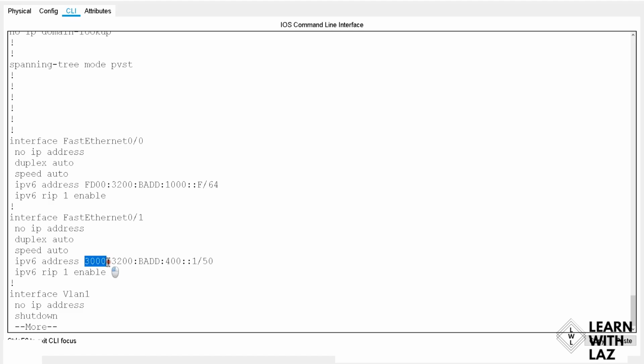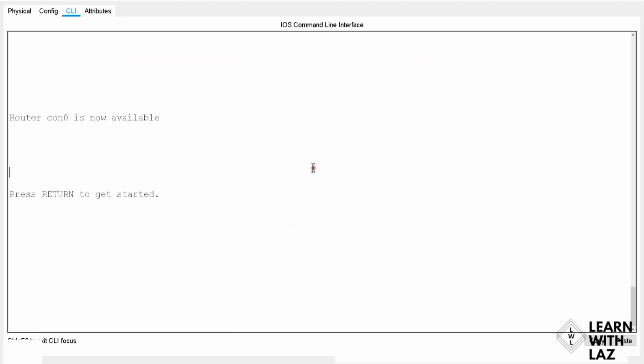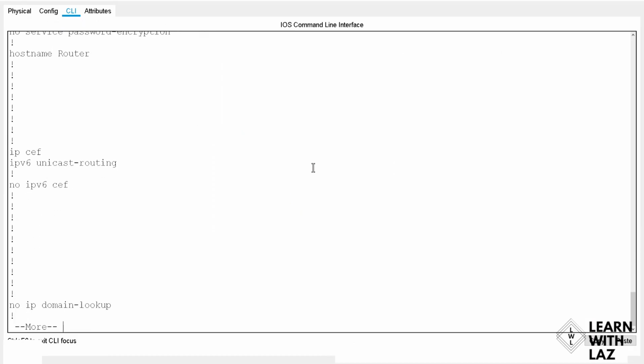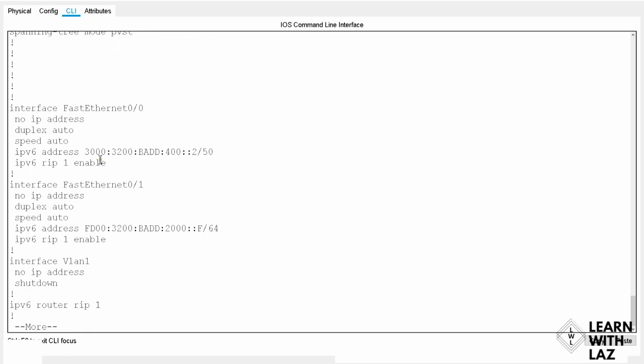So this is 3000, 3200 bad. And then you can see here, I took out the leading 0, 400, colon, 1, and I'm using a 50. And I know that because I subnetted it. This is one of the addresses that you saw in my previous lecture. Then I come over here, maximize that, do enable, show start. Okay, and I have the same thing. Here's your 3000, but now instead it's still 400. See how they're all the same. They're the same subnet, the same globally unique address.